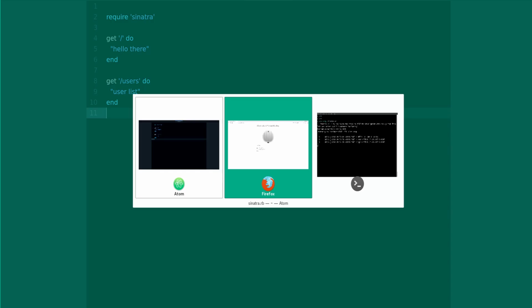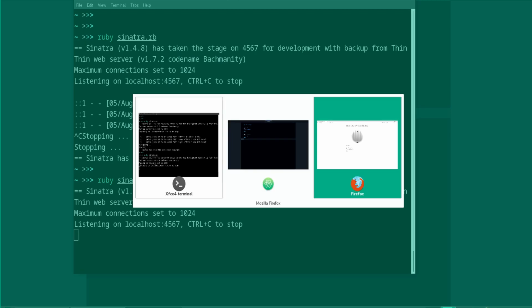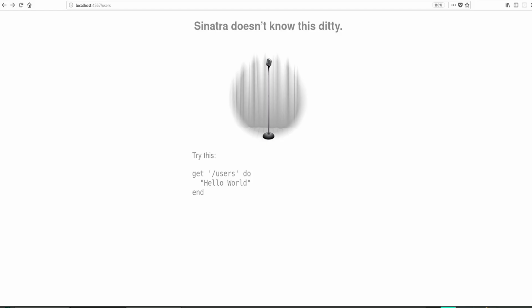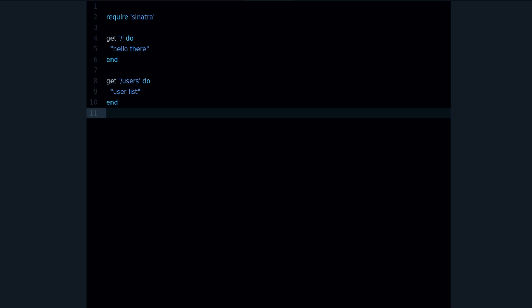And then very important, you have to restart the application. So you Control-C to stop it, and then you run it again. And it's always the same URL unless you make some configuration change. So we can go to the browser, reload, and there is our new text for the users URL. Now we get user list on users, and hello there on the root of the application, right? So that's Sinatra, as you can see, easy to use, and that will be your first choice if you want to build a Ruby web application without Rails.